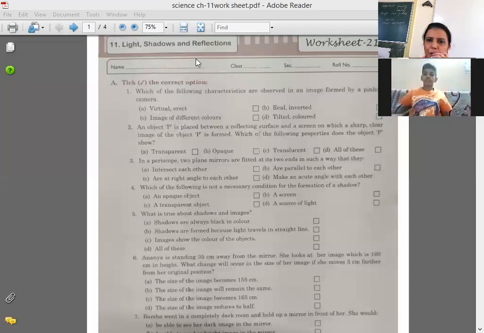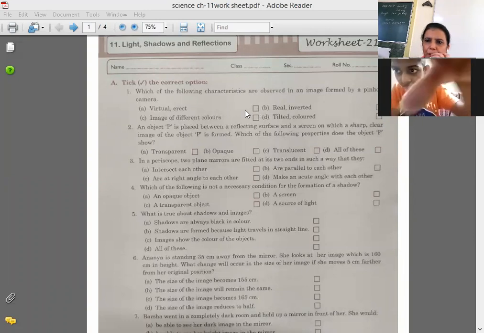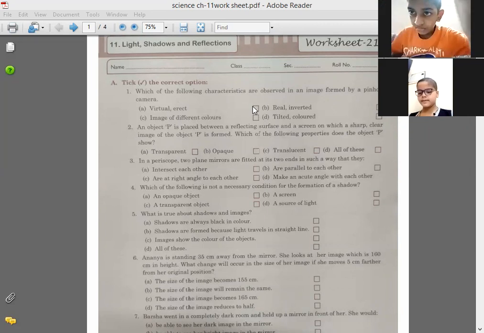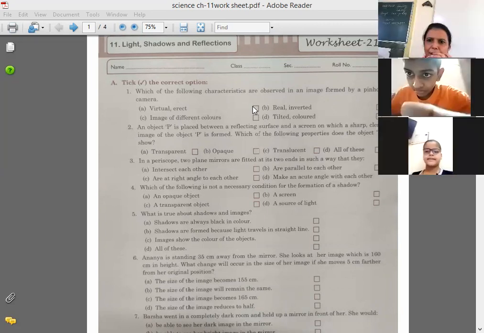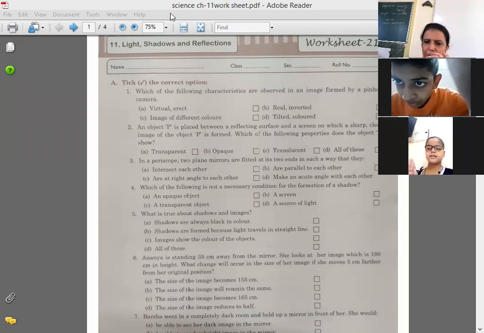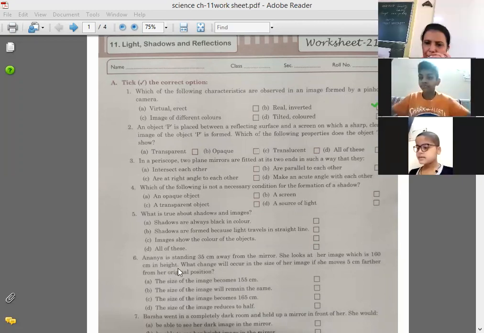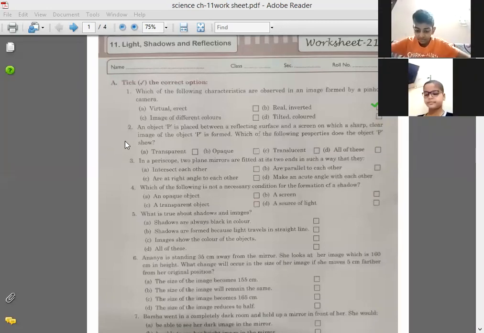Puneet Anand, you have raised your hand. Kindly give the answer. First one, no, it's not correct. Anybody else? Arav Bhaskar, tell. The image is real and inverted. The image formed is real and inverted. So B is the correct answer.